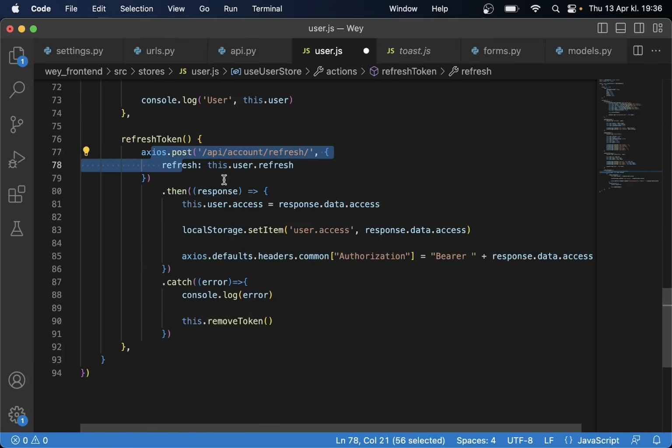And when this is done, we get the response. Now we just store the access token because the access token is the only thing we get back from the server. Now we can also set that the axios default headers should be Authorization, Bearer, and then we pass in the response data.access. It's very important that you remember this space. I know that many people don't notice this, but it's Bearer, space, and then the token.